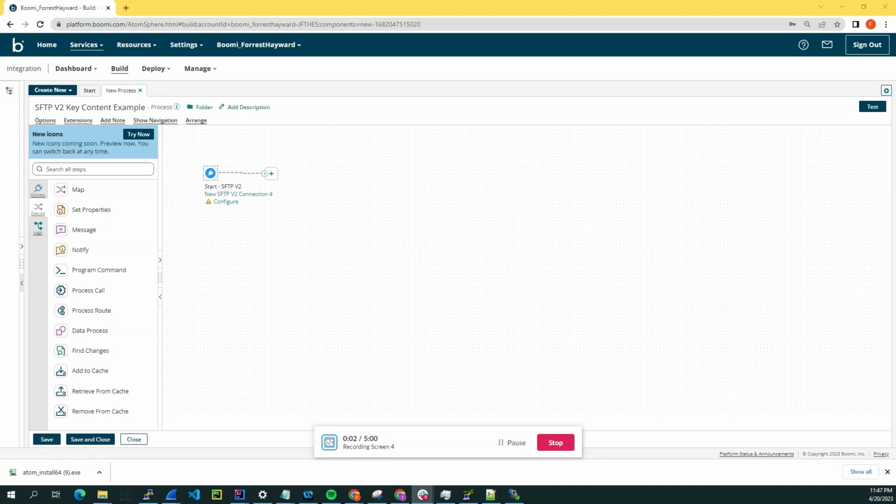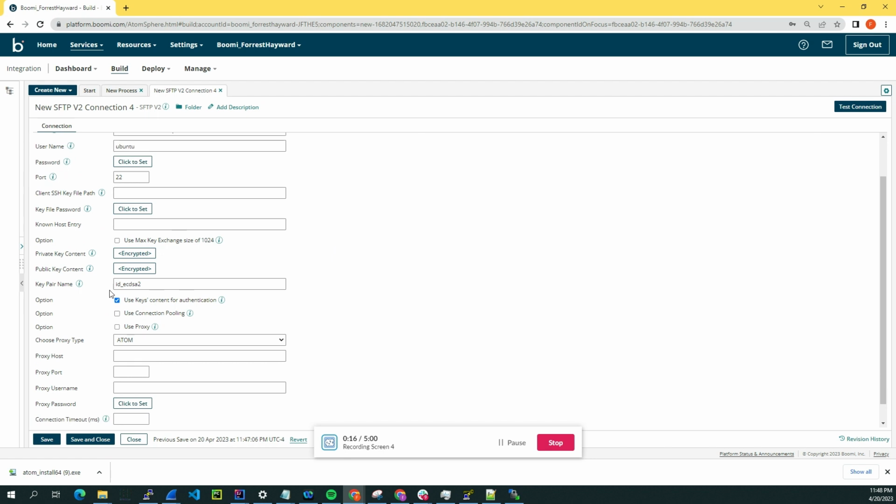Yeah, hey everyone. I just wanted to make this quick video to show you how you can connect to an SFTP server using the SFTP V2 connector in Boomi. Specifically in this video, we will be using the public and private key pair content options in the connection component.